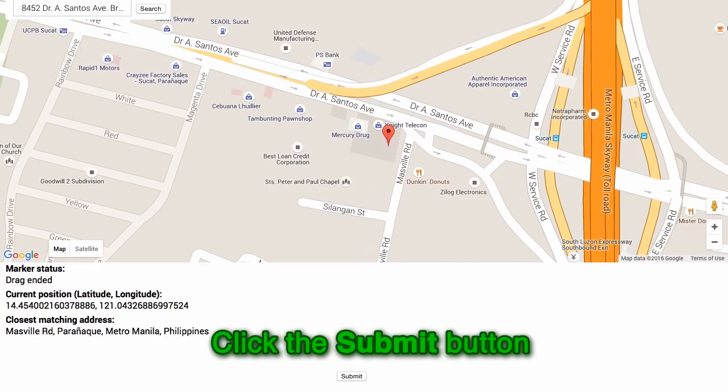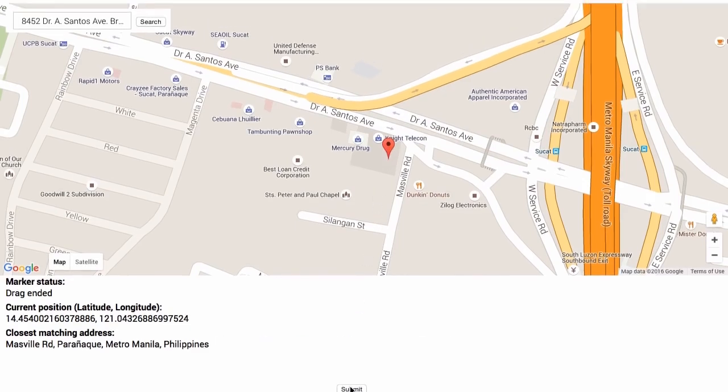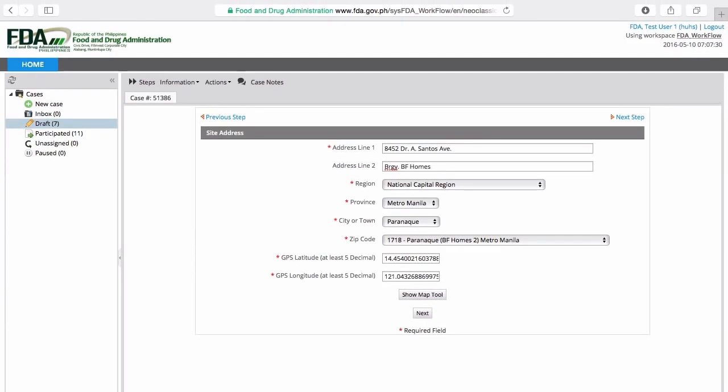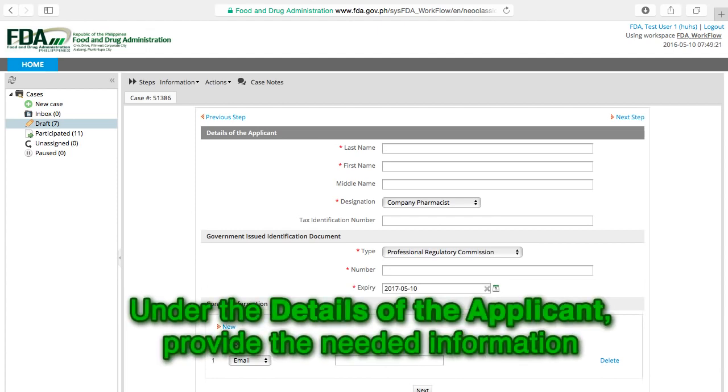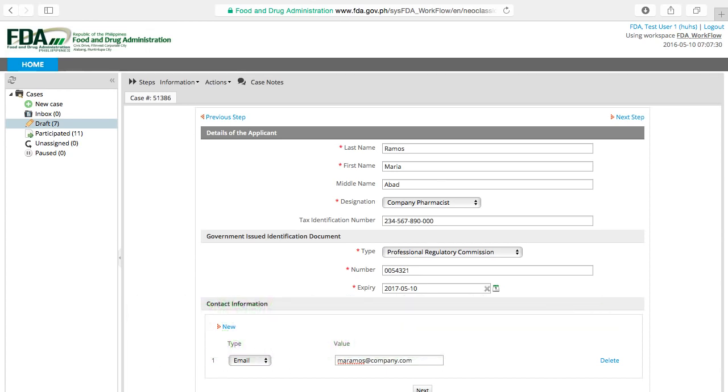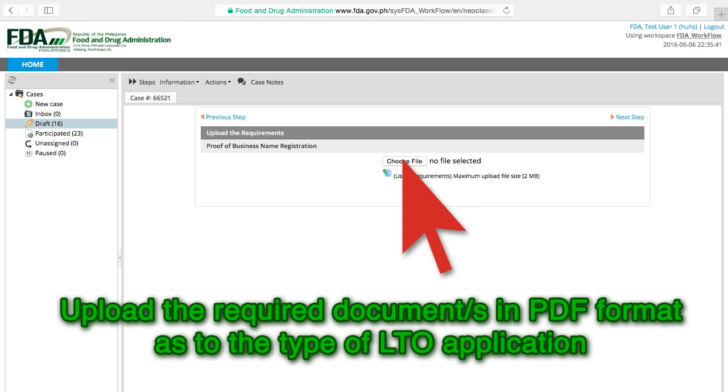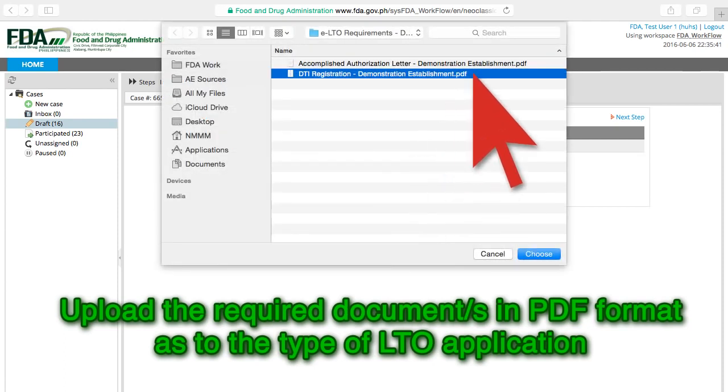Click the Submit button. Under the details of the authorized officer, provide the needed information. Under the details of the applicant, provide the needed information. Upload the required documents in PDF format as to the type of the LTO application.